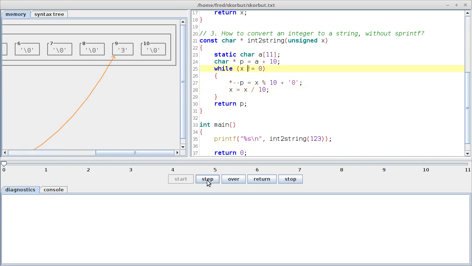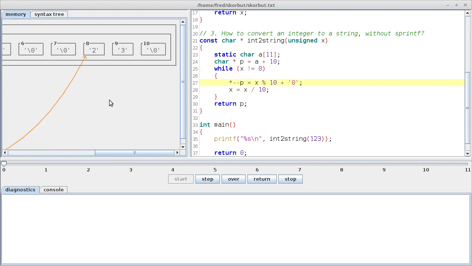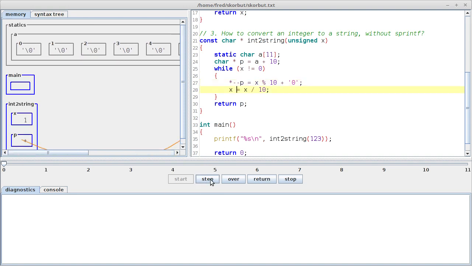12 isn't 0, so we store the 2 at the next available slot. Here we are. And then we divide by 10. Now x is 1, x is still not 0. So we store the 1 at the next available slot. There we are. Then we divide by 10, x is now 0. And there are no more digits to create, so we can simply return p.